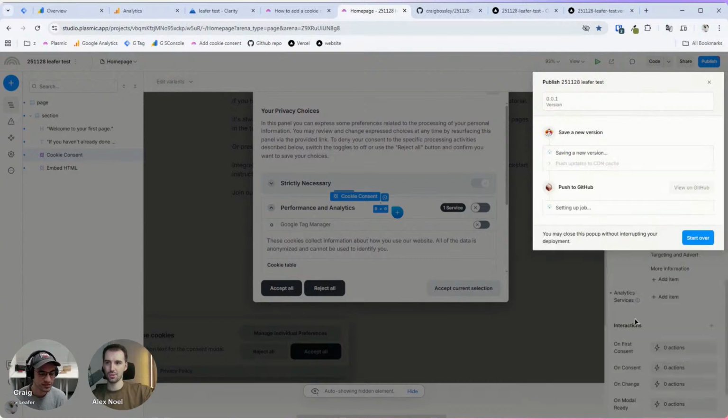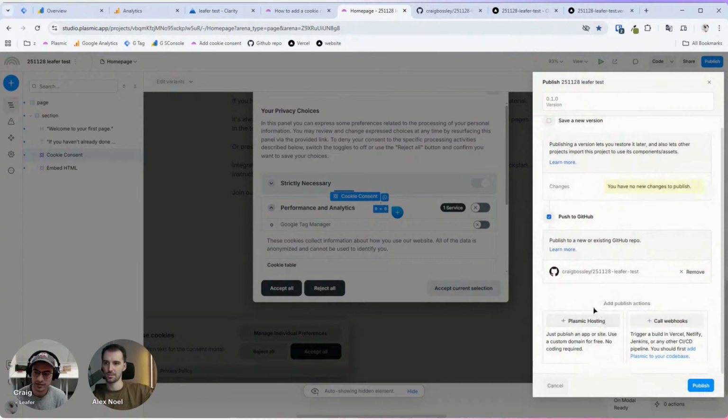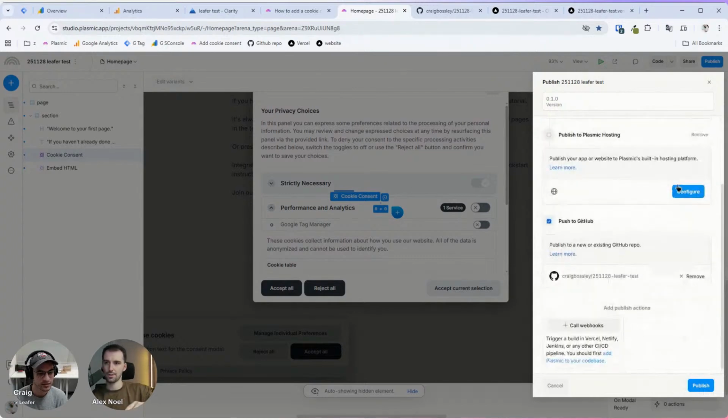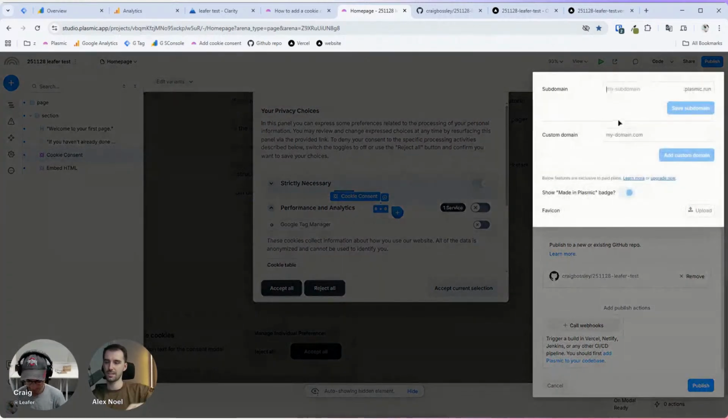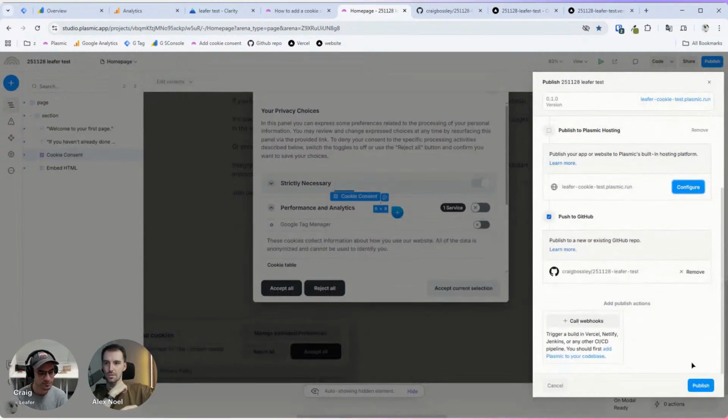We would probably need to add the custom Plasmic hosting just to make sure that we are testing it on a completely different domain. So click Start Over, select Plasmic hosting, and then click Configure. Select some subdomain like Leafer cookie banner test, Leafer test cookies. Hit save subdomain. It will create a new domain for you. It's done. It's saved. So now you can close this and publish.